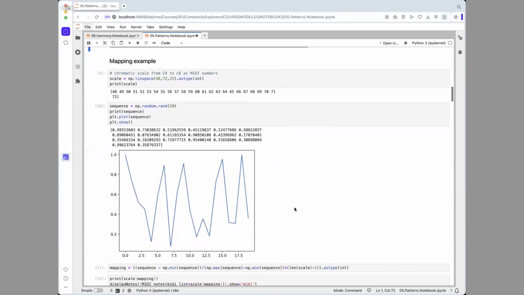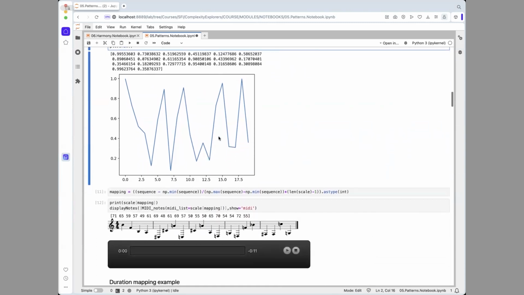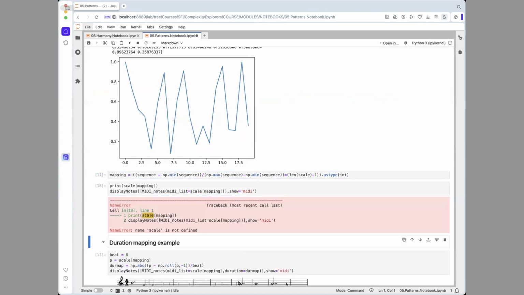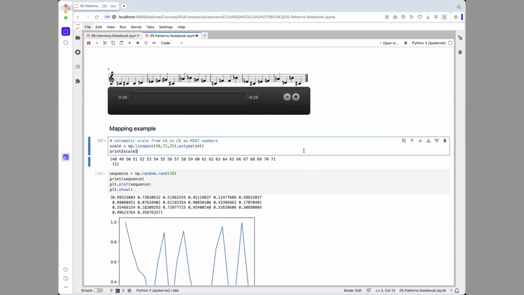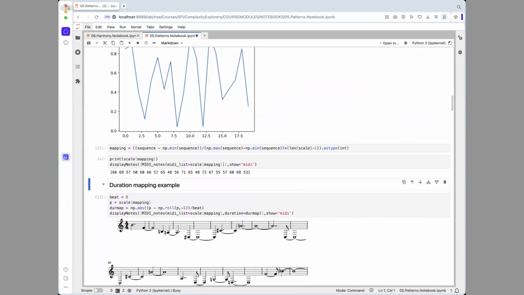Another way of using numerical sequences is by mapping. Mapping means you have a sequence of numbers and you want to map them onto a scale, for instance. I refer to the lecture for the specific techniques you can use for this mapping. This is an example where I take a 2-octave chromatic scale and a sequence of random numbers, and I map one onto the other using the formula that is in the PowerPoint. And here we have the particular results of this mapping.